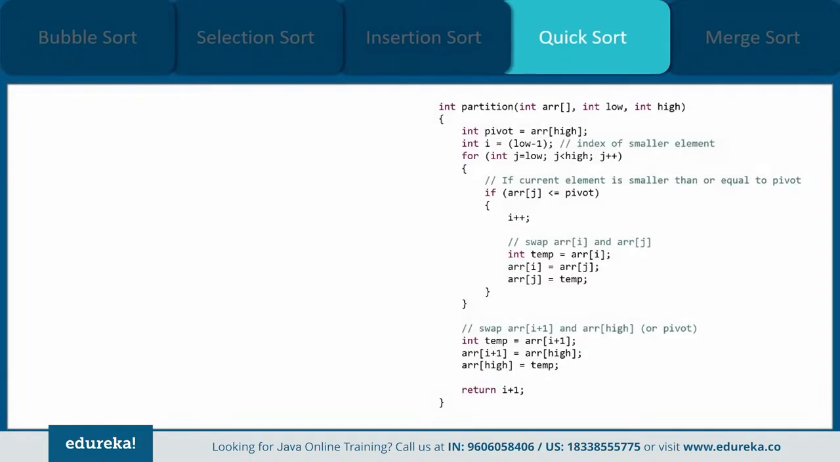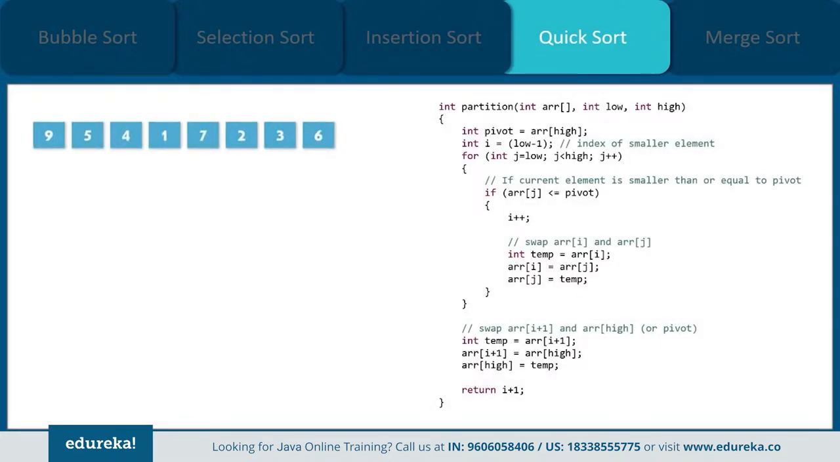So lastly, what you'll have is the elements 5, 4, 1, 2, and 3, which are lesser than the 6, and 9 and 7 greater than the 6. So we get this 6 exactly positioned after 3 and before 9, right? So guys, that is how we do this partition and then sort the structure.